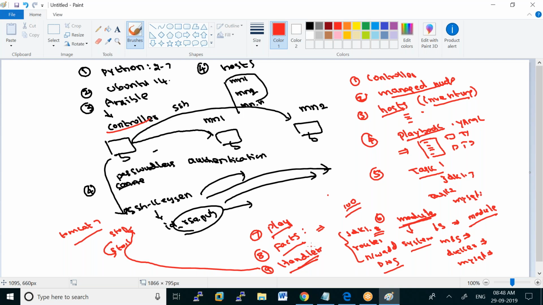These are some of the key features of going for Ansible. It's very simple. It uses simple syntax, a language called YAML. Then it is agentless.